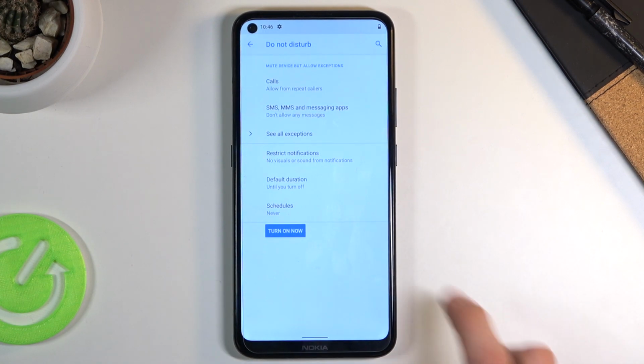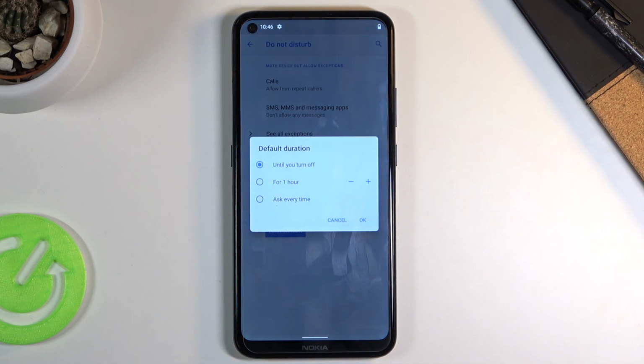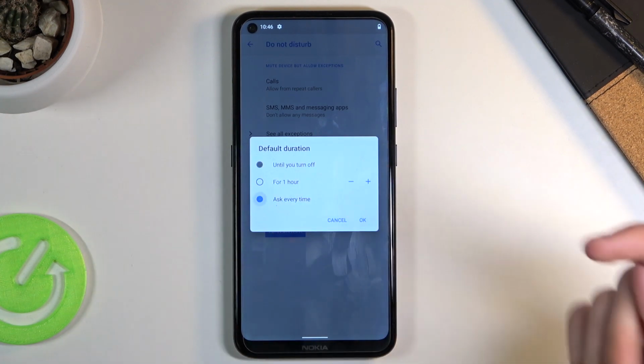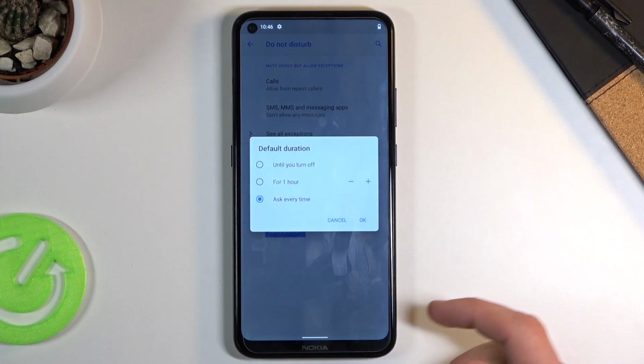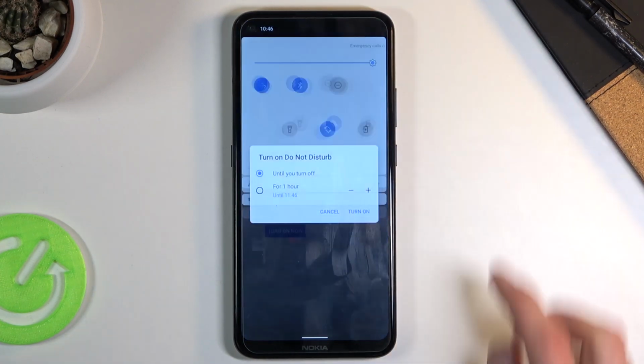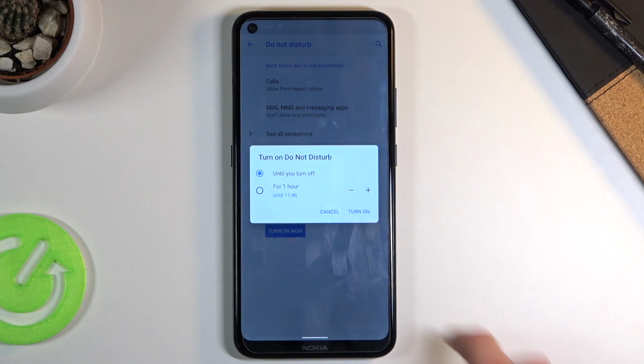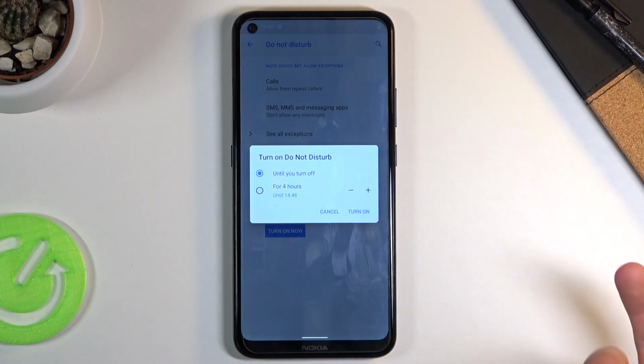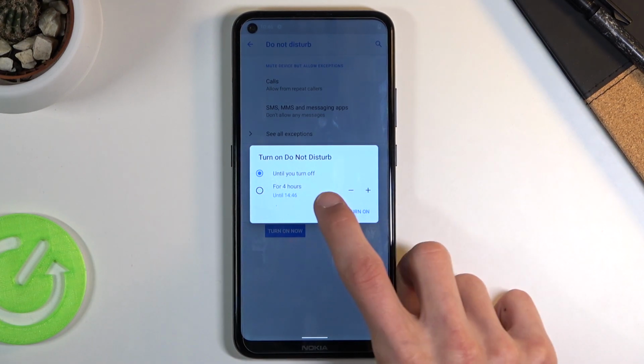We have also duration. From here you can change it, for instance, to ask every time, which is, in my opinion, one of the better options. So what that does is when you actually tap on the toggle, it will bring up this window every time, and from here you can add hours if you want to go for a timed one, or you can select until you turn it off and basically turn it on and then off yourself.